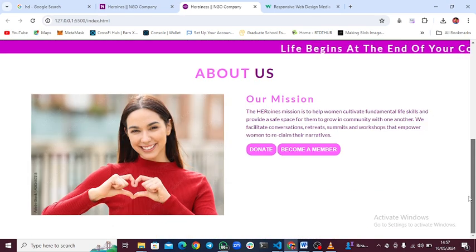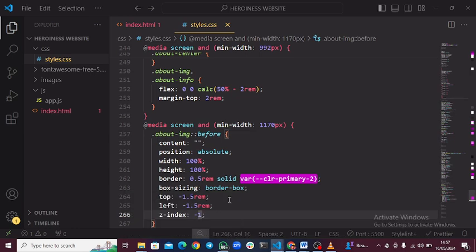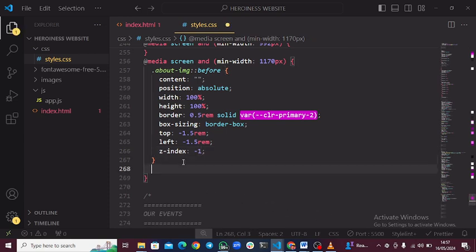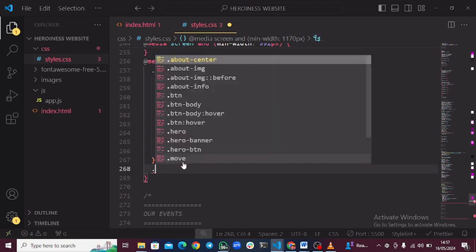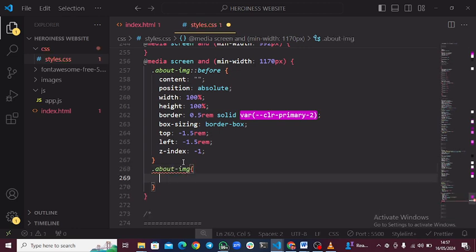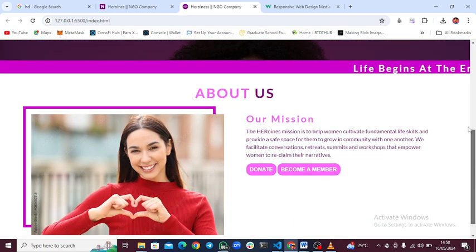Now I don't know why it's not showing, but let's give our image, about image, a property. Let's give it position relative. I think that should work. About img position relative. Let it be relative to the parent. So I think it should work now. Yes, we achieved it. By giving it position relative, we achieve what we want.